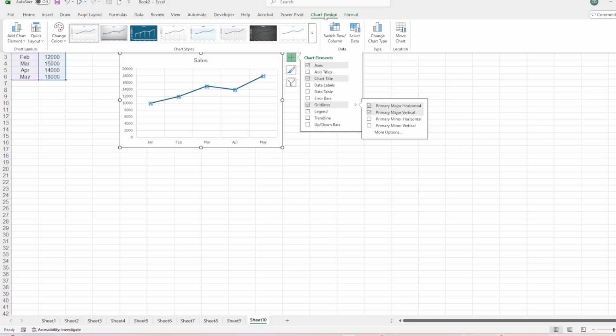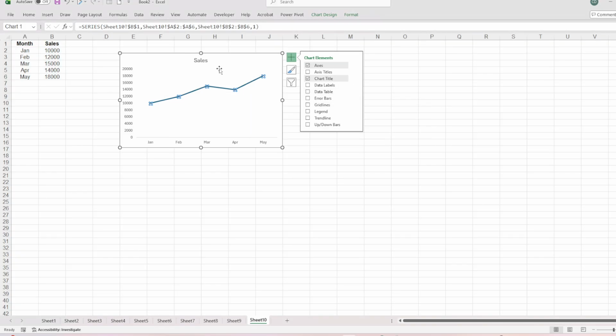In Excel, you can quickly show or hide grid lines with just a few clicks. And you can even choose the exact grid line style that best fits your chart. It's a small formatting change, but it can make a big difference in how clear and professional your line graph looks.